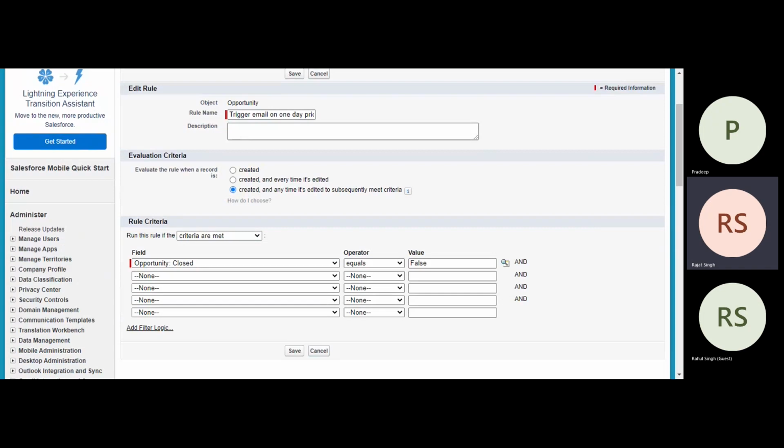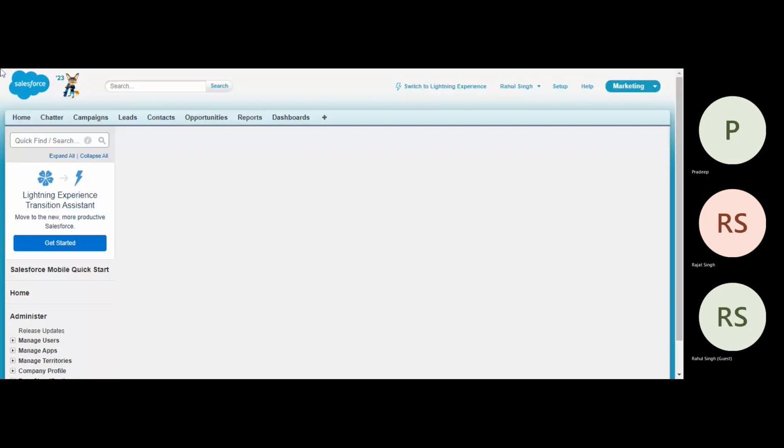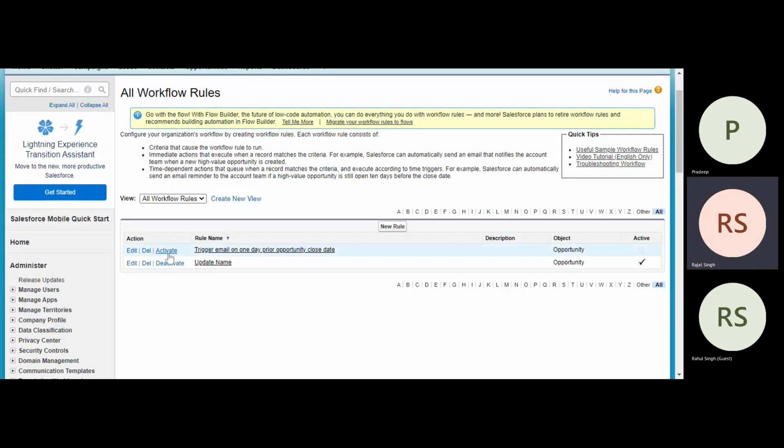Okay, so it is taking us to this page. You can cancel it then. Cancel it and click on the activate.